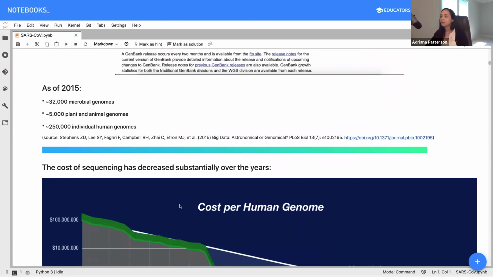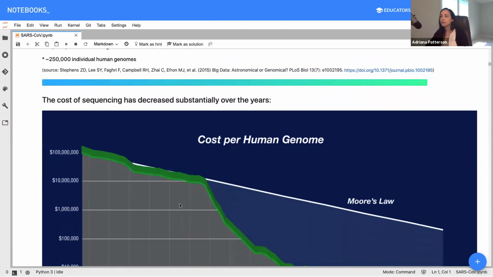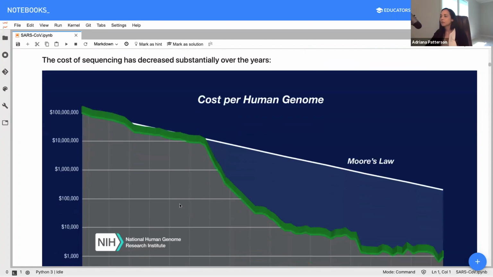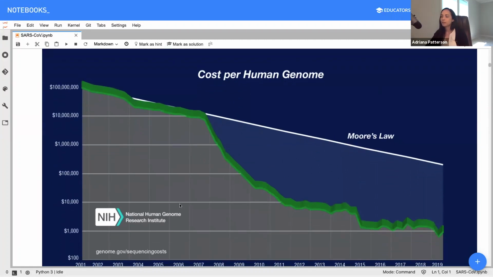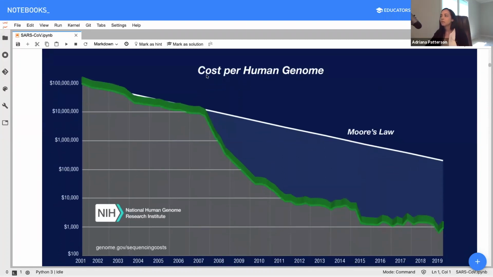And the reason they keep getting bigger is because the cost of sequencing has gone down. So I have this graph here, and it looks at the relative cost to sequence a human genome. If you look back about 20 years, in the beginning of the century, it cost about $100 million to sequence only one human genome.